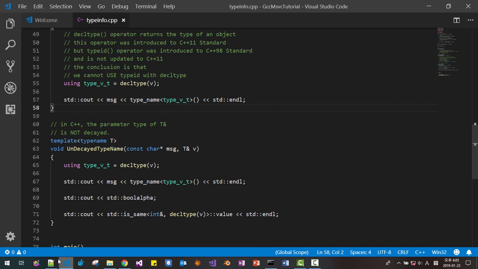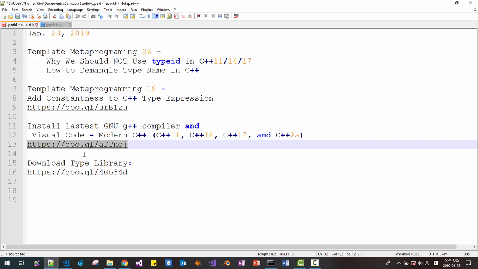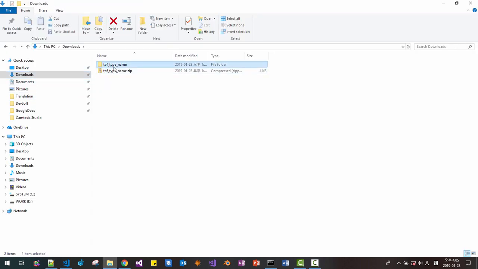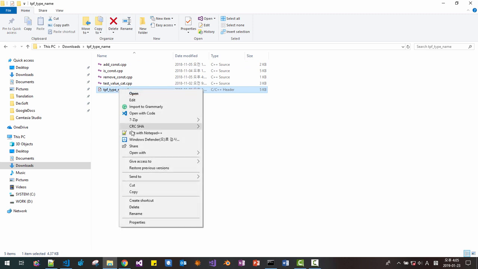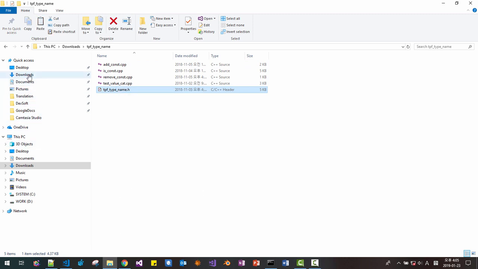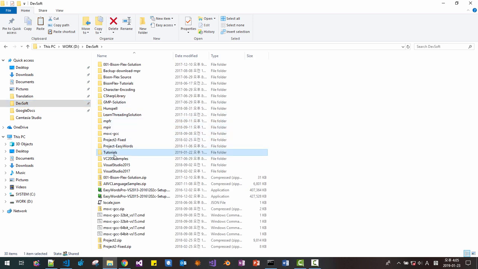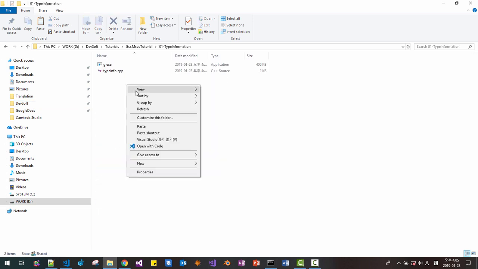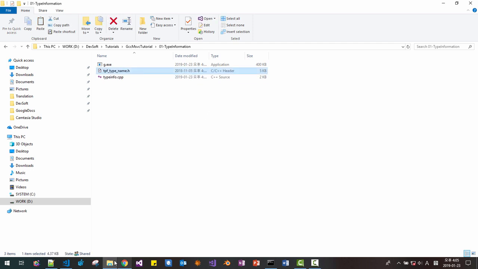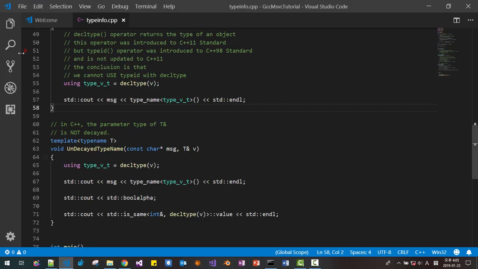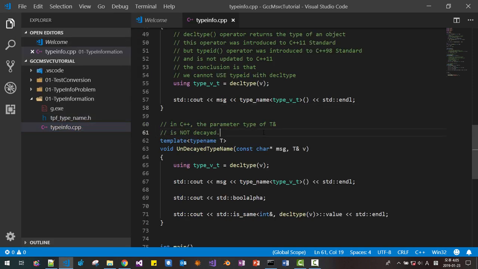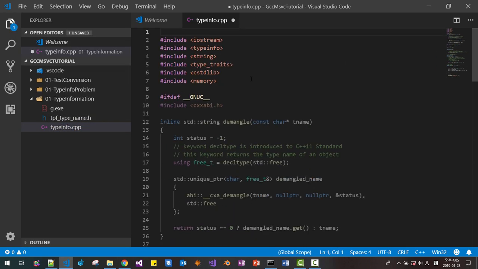If you haven't downloaded the source code from my previous video, please click this link to download the type library. Then here, I will copy this file and paste it to our working folder. Here, I paste it. Then in Visual Studio Code again, this is the file. I will include it now. Include typeplayfun, type name.